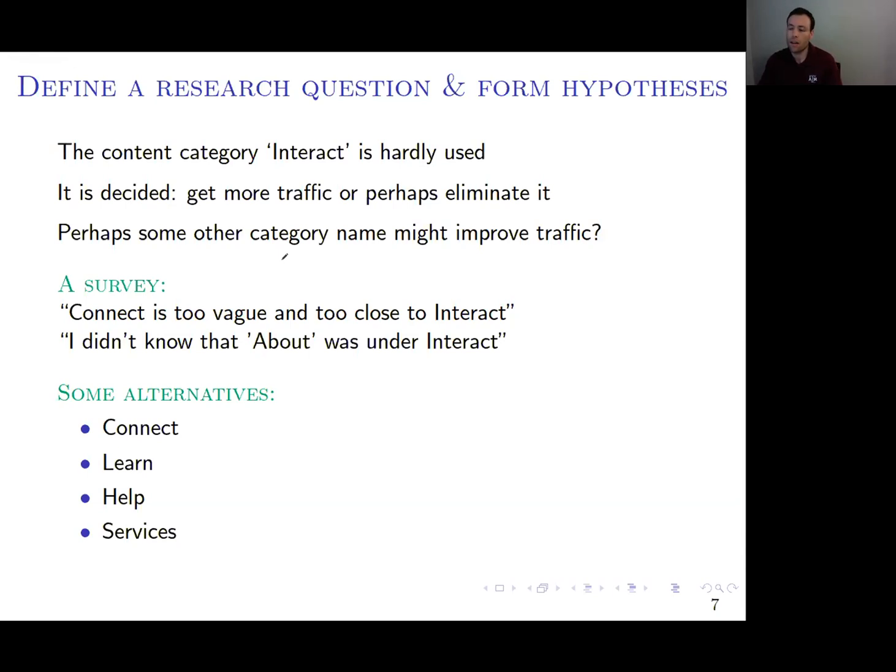So maybe another category name is where the problem lies. They did a preliminary survey, and they looked at users and asked them several questions, but one of the questions was, did you click on the interact tab? And if not, were you looking for these items? If you were looking for those items, which were under the interact tab, why didn't you click on it? And people said things like, connect is too vague, too close to interact. I don't know. I didn't know that was under interact.